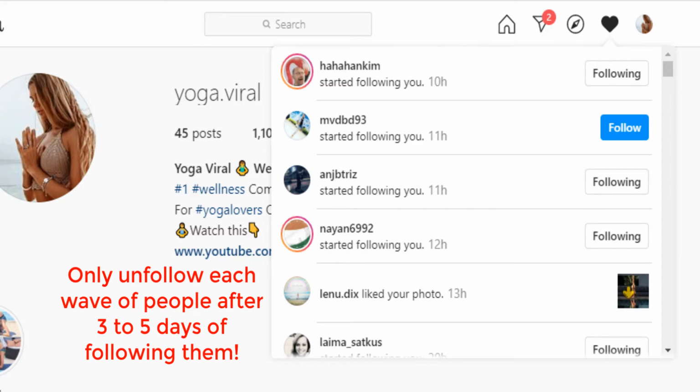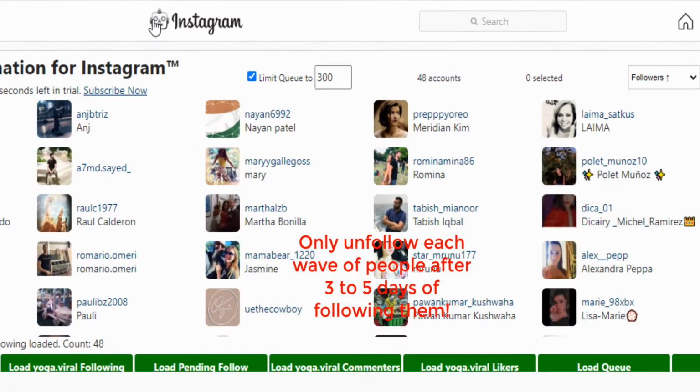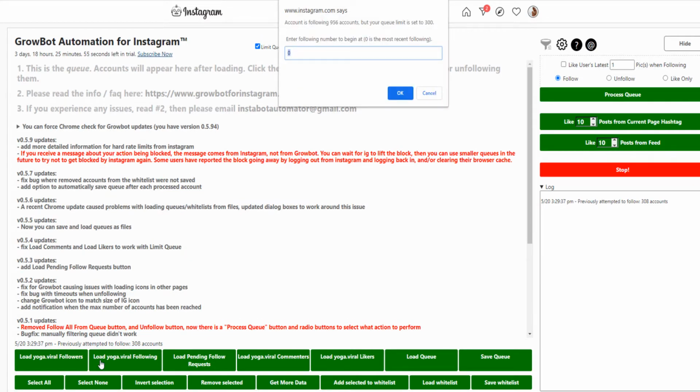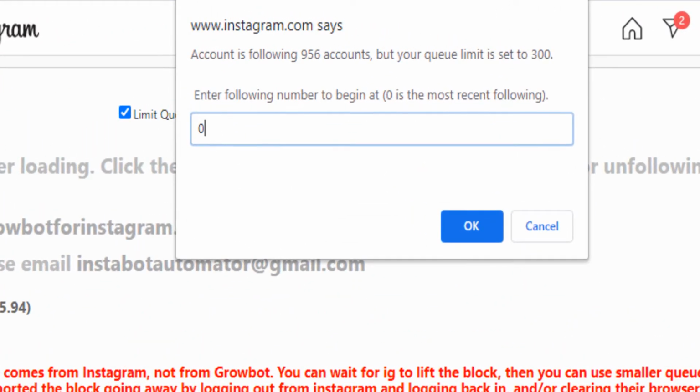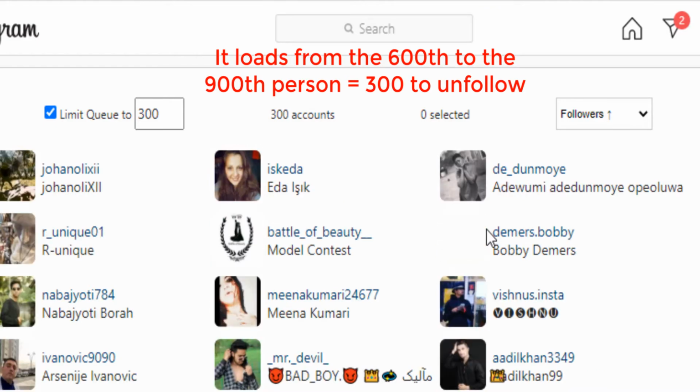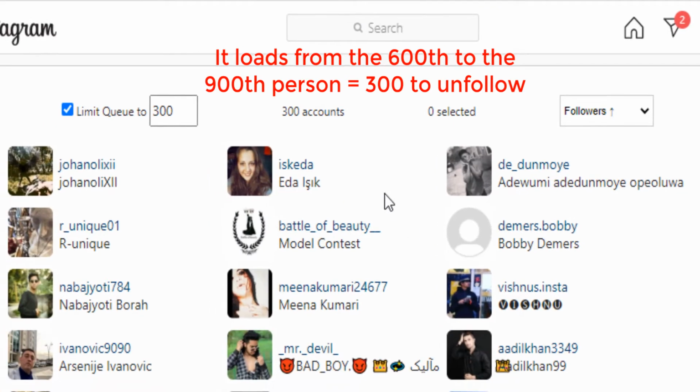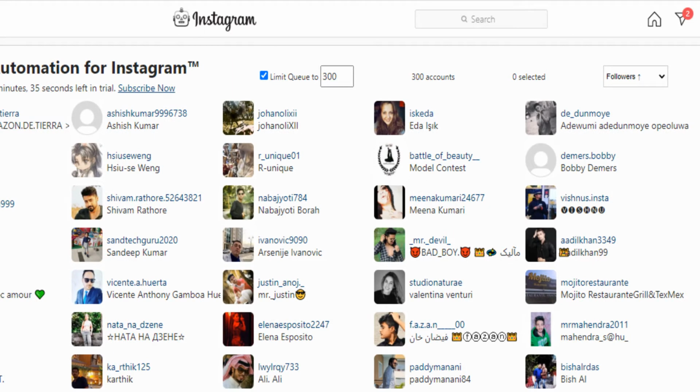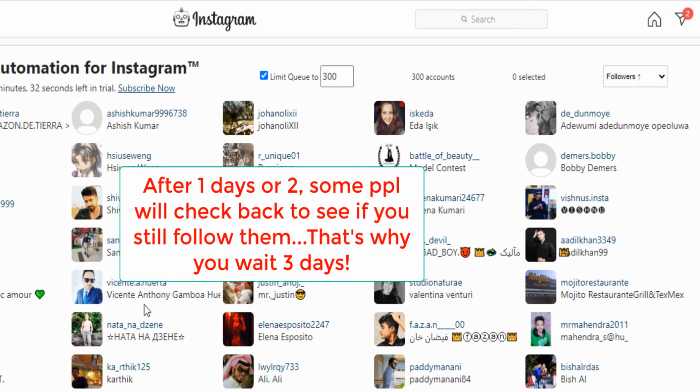How do you do it? You bring down your tool. Let me put stop here. Let me restart over. Load your following. For example, you have two options. The first option is that since I already followed 900 people, I can say load from the 600th person to the 900th person, because those were the first accounts that I followed. So these are the earlier accounts. So those people, I can safely unfollow them. They will probably not notice that I unfollowed them.